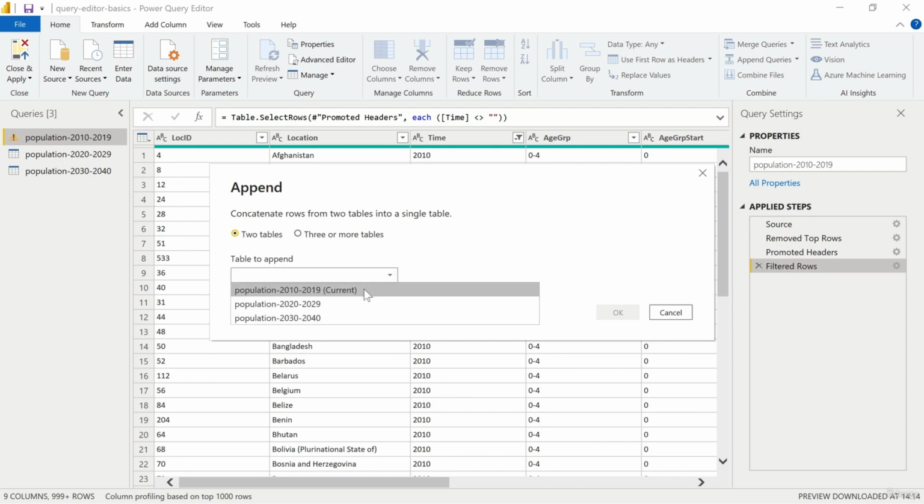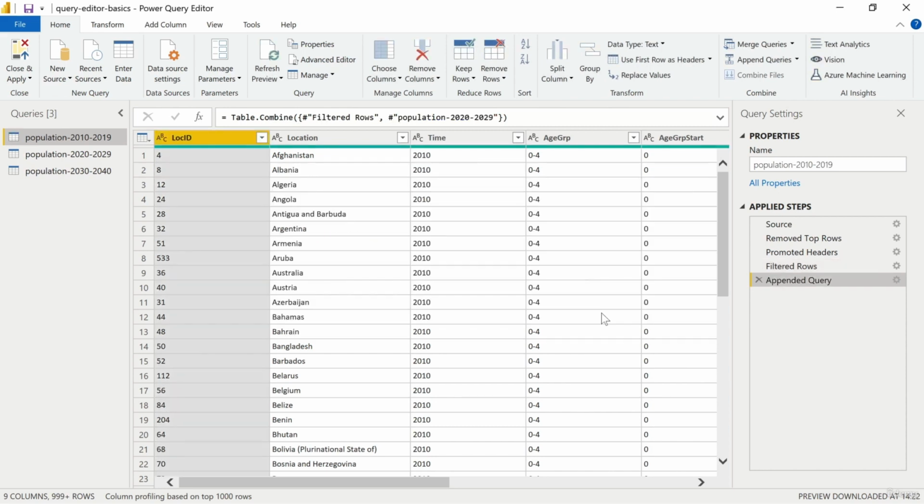So we can either select the current table, which would then kind of duplicate the data, so typically not what we want. But we can also select the second or third query in our case. If we would do this, then this would be combined. So let's, for example, select the second one and confirm this.